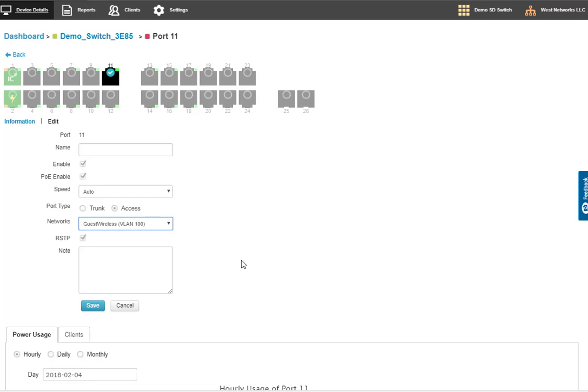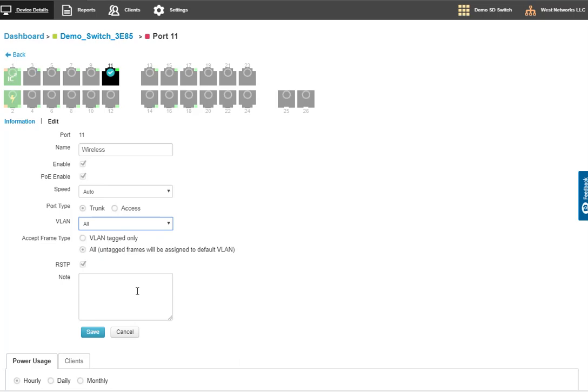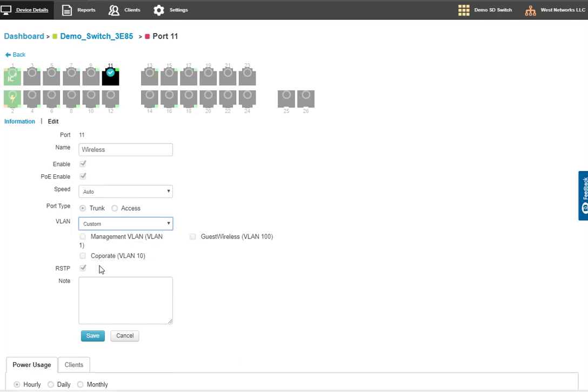The other thing you could do is hit trunk, go to and say wireless access point. Now I could say trunk all, and then it will trunk all VLANs. Or I could say custom and say trunk management VLAN and guest wireless, but don't trunk the corporate. And so this will allow VLAN 1 and VLAN 100 to traverse this port, but not the corporate VLAN.